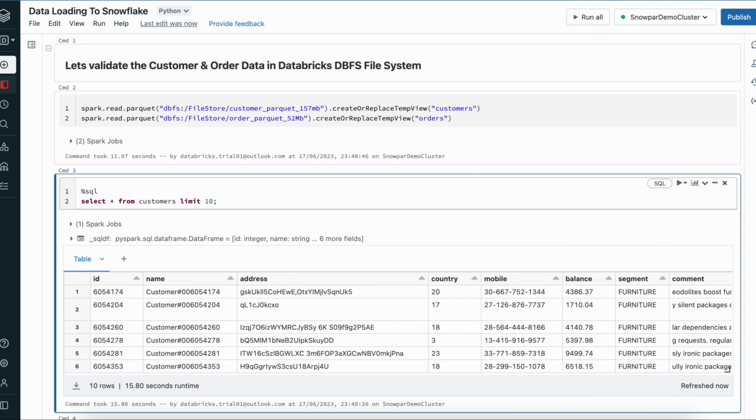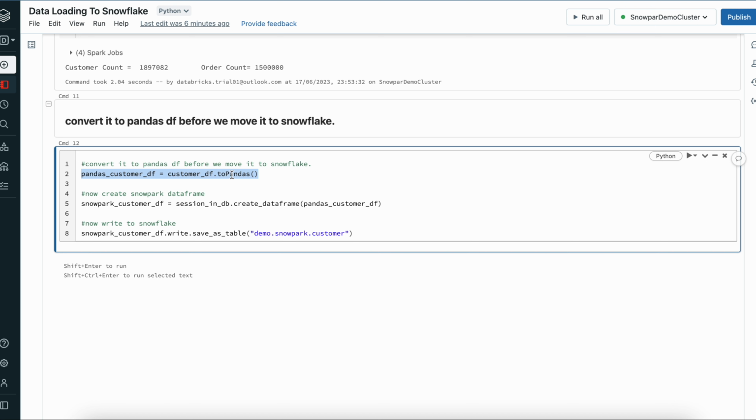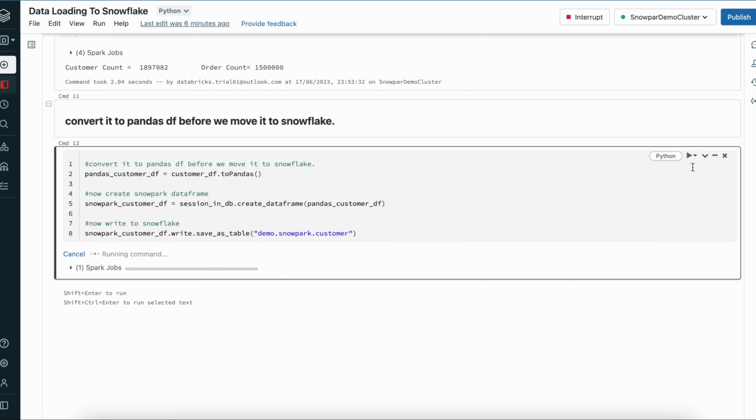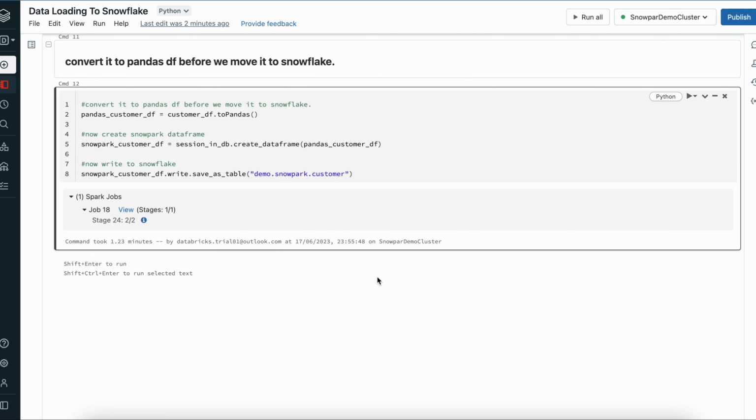So line number 3 is actually converting to Pandas, and once it is converted to a Pandas data frame, I am using the create data frame function from the session object and converting this Pandas customer data frame to a Snowpark customer data frame, and then using the write function I am writing into a customer table. Okay, let me execute this command. So it got executed successfully, and let me do it for the order table also.